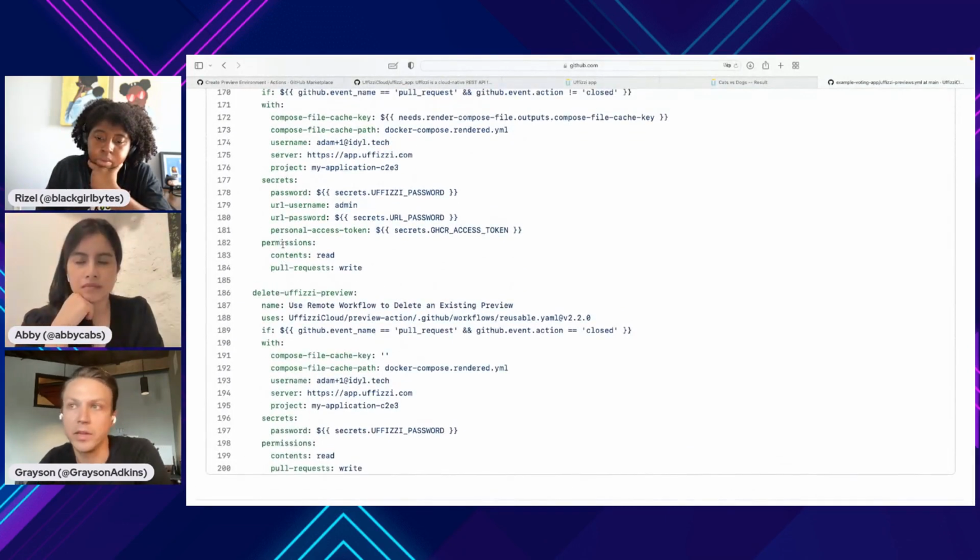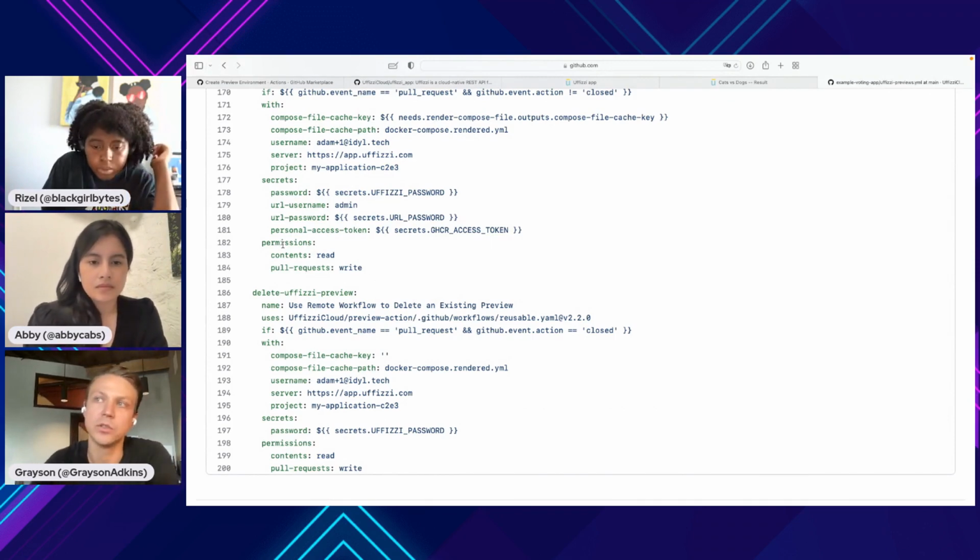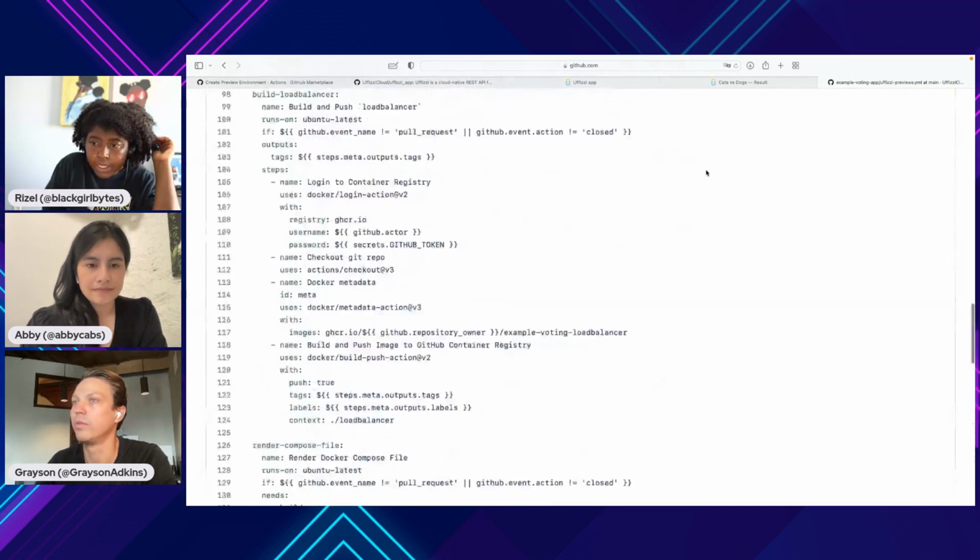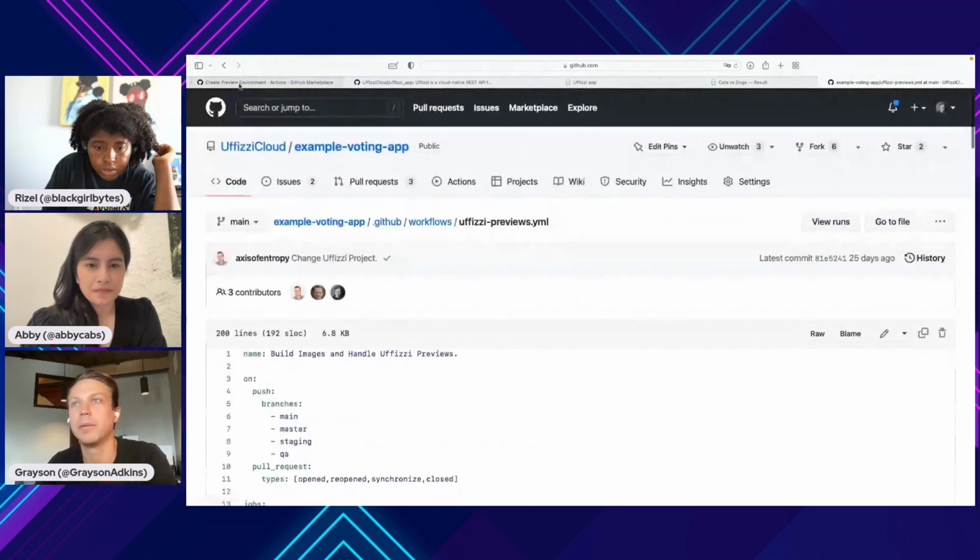What's happening in the back end is that GitHub Actions is spinning up a runner. It's installing the Uffizzi CLI. That Uffizzi CLI is then using these credentials to log into Uffizzi and deploy that application from GitHub. So that's how the pipeline is set up.